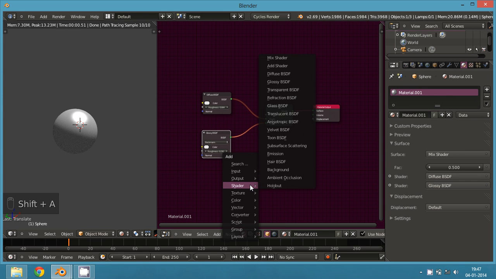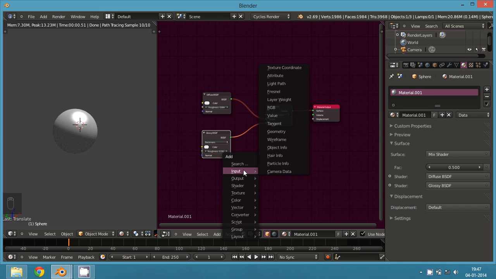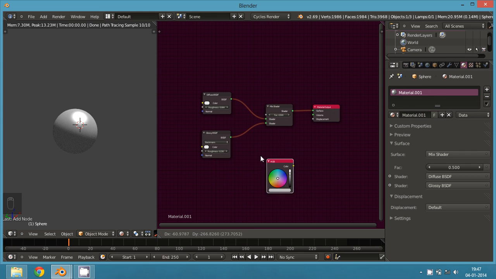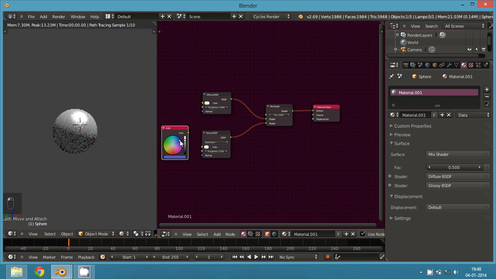For example, there are a lot of things. Texture coordinate, attribute, light path, Fresnel, layer weight, RGB. RGB is nothing but a color value. It adds the color property to whatever you want. So if you wanted to have a glossy thing, see, you get an idea, right? It has a blue gloss and a white material. You can have a lot of options to play with.